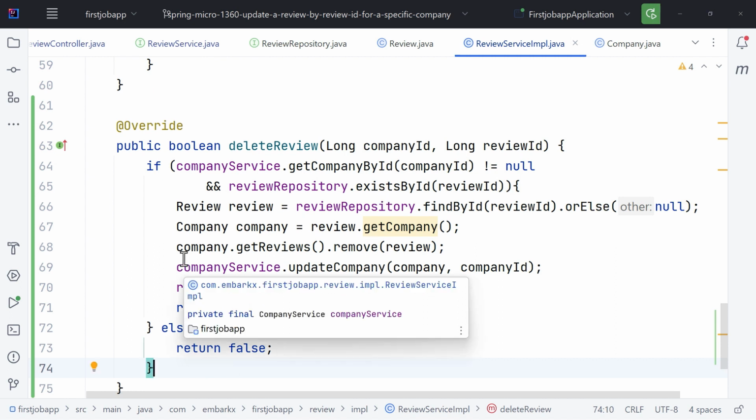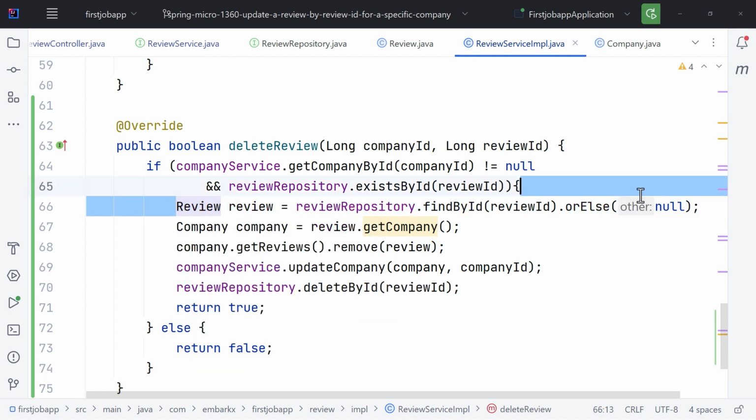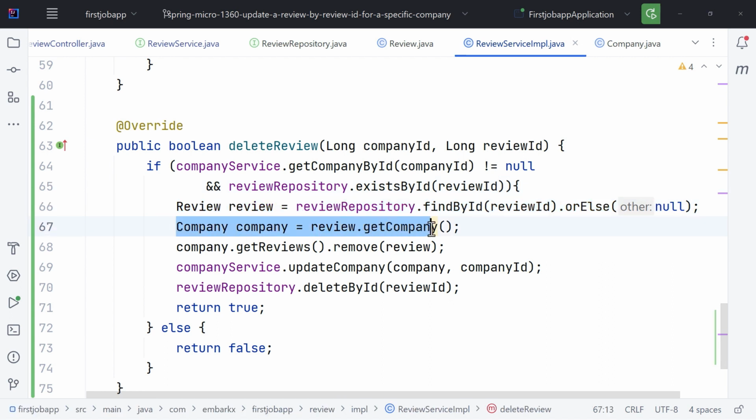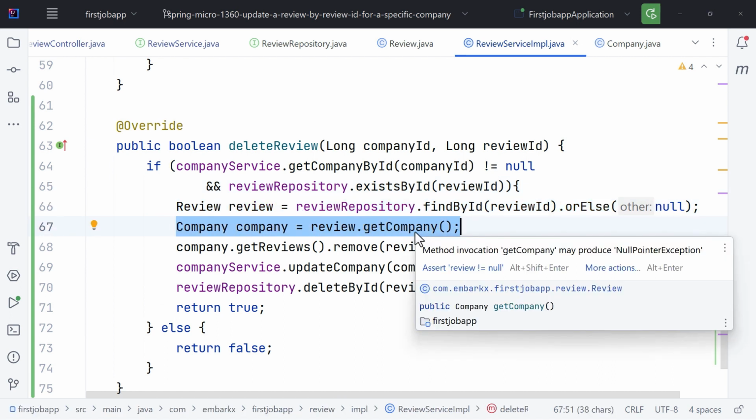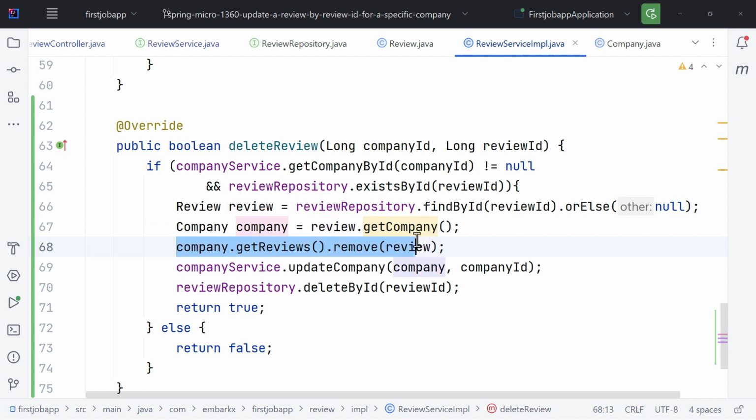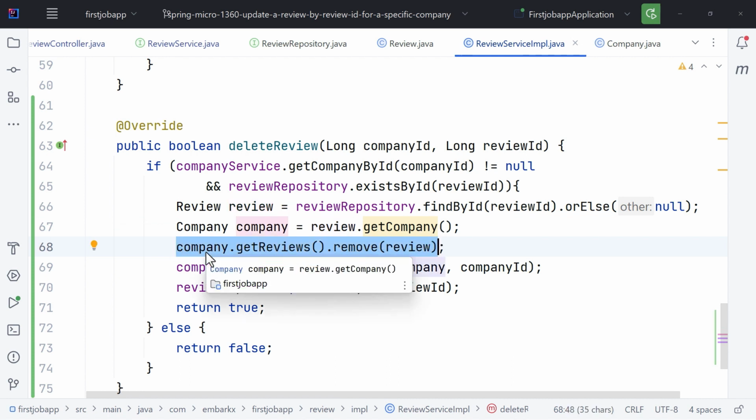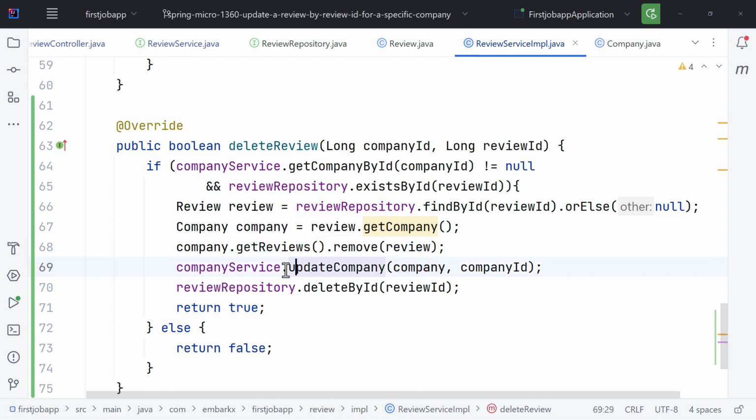Okay, so what we are doing is we are first retrieving the review, then retrieving the company as well. Okay, and then we are removing the review from the company reference, because it's a bidirectional mapping. And then we are updating the company and then finally deleting the review. Okay, so this is done.